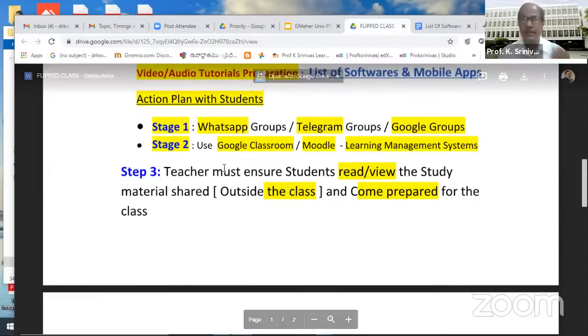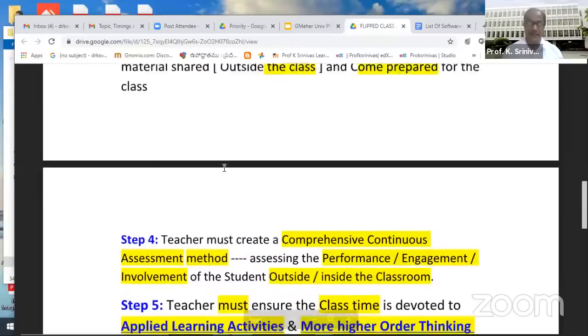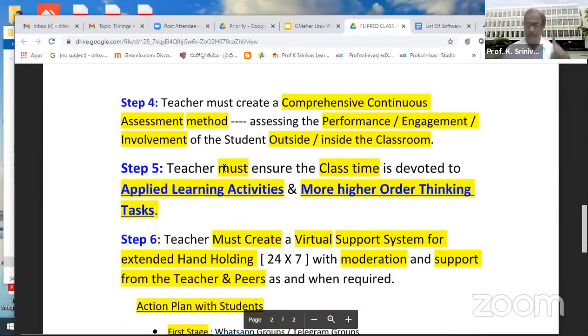So what is the third step as far as this is concerned? Teachers must ensure that students read and view the study material. I think this is where the role of a teacher is very important. It's not like you simply provided the material and students have not read it. So if you convert your face-to-face class, after providing the necessary resources, into an application mode, definitely students will come. And nowadays, students are more looking for the application rather than the theoretical component of that. But theory and developing the basics is very important. No technology works without the basics.